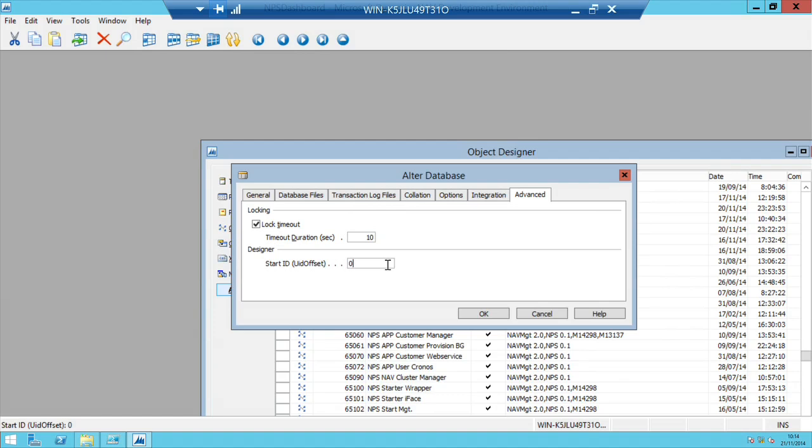If it is my recommendation, if it is a production or a product database for your ISV solution, put your number range in there. Number range being your number ID. If it is a customer database, put 50,000 in there. Because by default, it's 0. And guess what Microsoft uses? 0. So by default, this is giving you headaches.